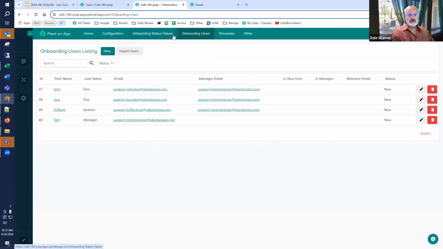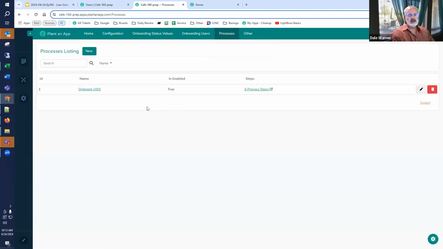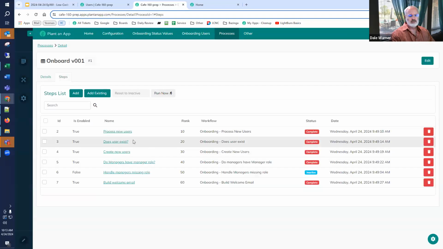What I've built, and this is what we're going to build today, is a process that has 6 process steps. We are processing new users. We see whether they exist. If they don't exist, we create new users. We look to see if managers have the manager role, and if they don't, we give it to them. Finally, we build a welcome email.